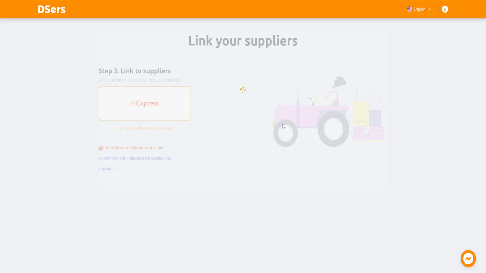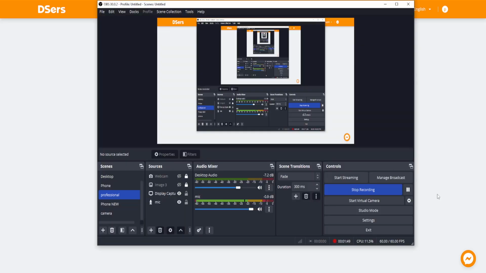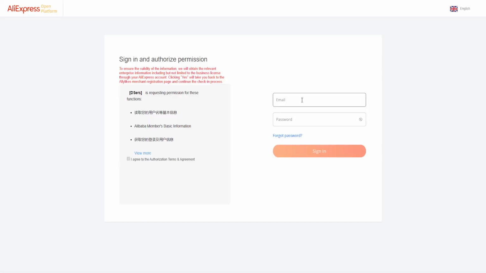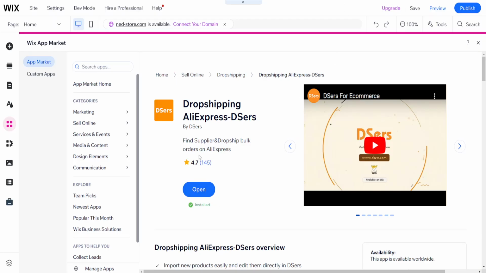And this will take us to the page where we can actually log in to Aliexpress. So just give it some time again. I'm going to come back in a second. So right here, this is actually the page where we need to log in to Aliexpress. If you already have an account here, you will simply use your email and your password to log in. And then this will successfully have added Aliexpress dropshipping to your Wix website.